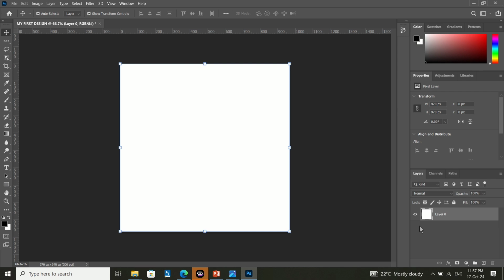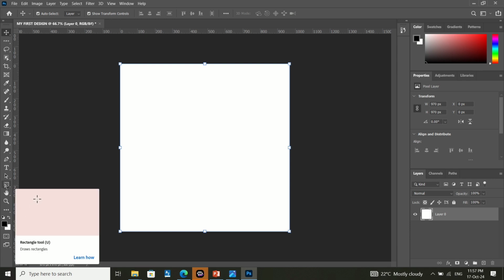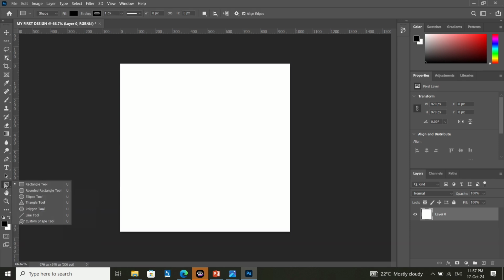First I want to show you how to insert shapes. These are the basic things. So go to this rectangle tool here and click on it. You see there are options here. These are all different shapes. You have the rounded rectangle tool here, you have the ellipse, the triangle, the polygon tool, line, and the custom shapes. These custom shapes may be a star or an animal. You can download custom shapes and install them on your device for Photoshop.